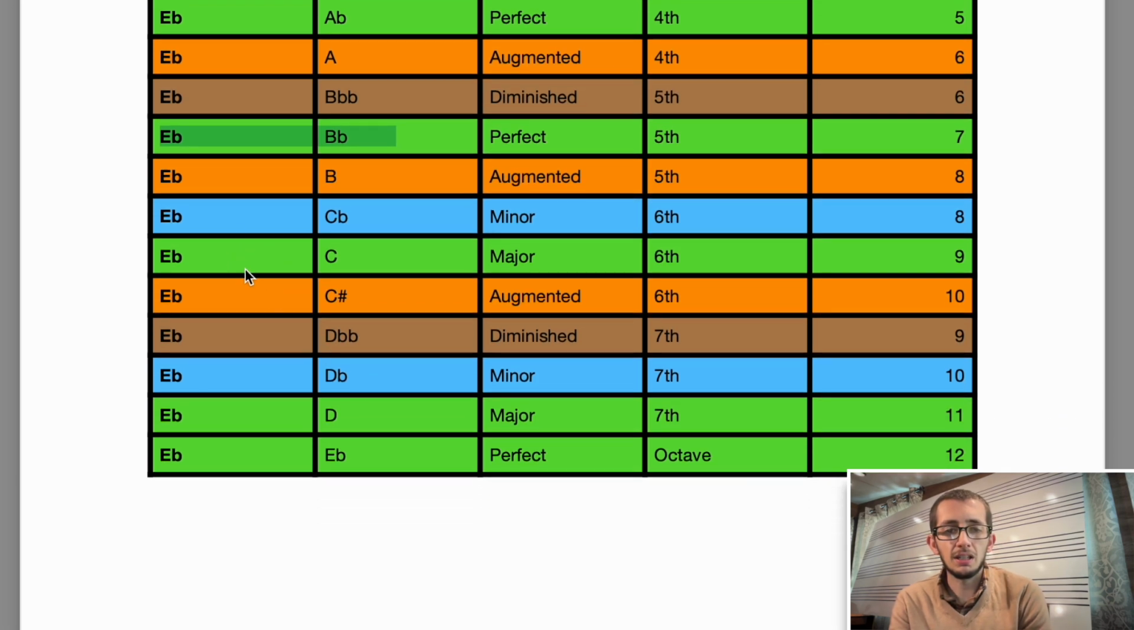And then E flat to C sharp is our augmented sixth. You're taking that C, which is the sixth note of the major scale. You're taking that major sixth interval and raising that C up a half step. So E flat to C sharp is your augmented sixth.